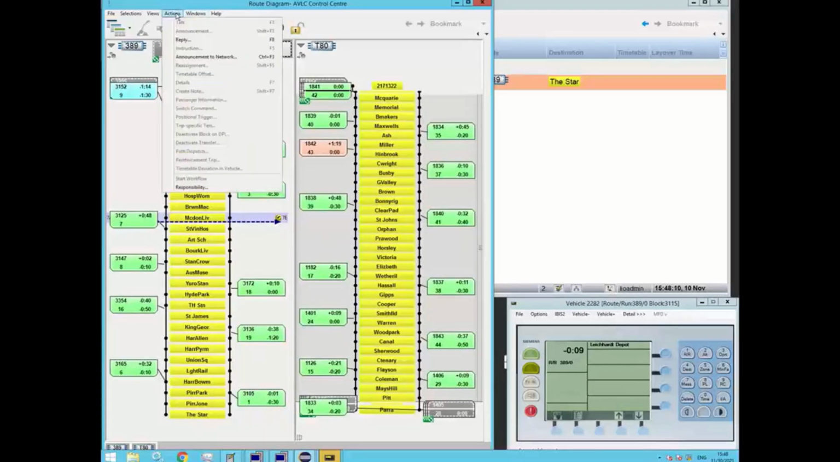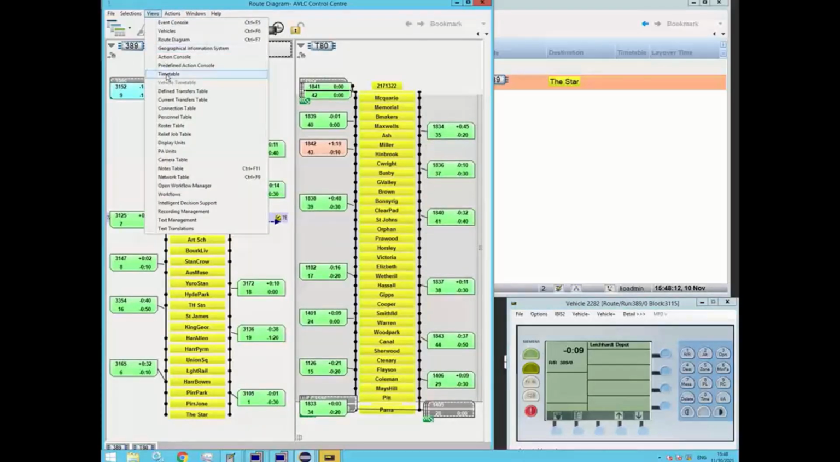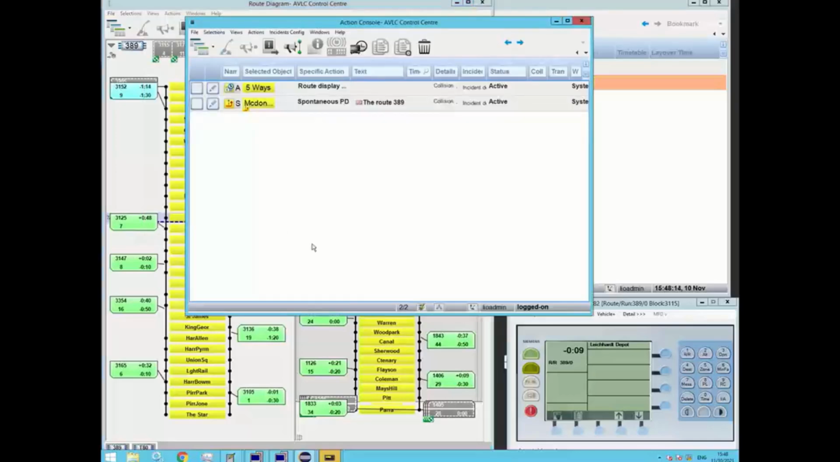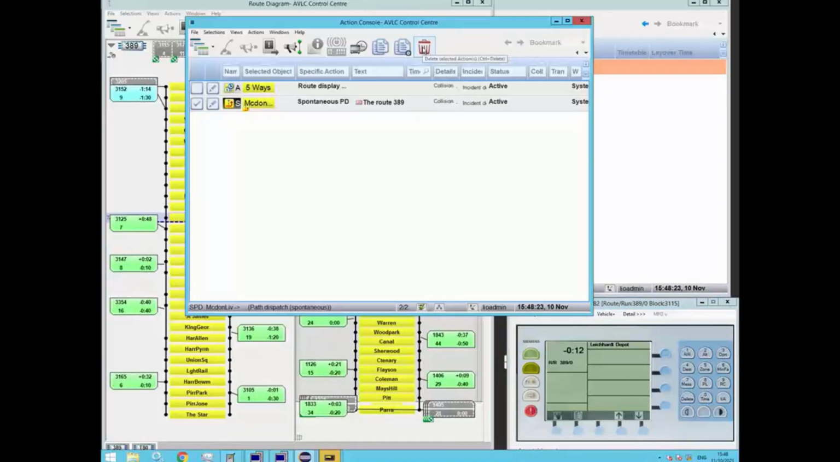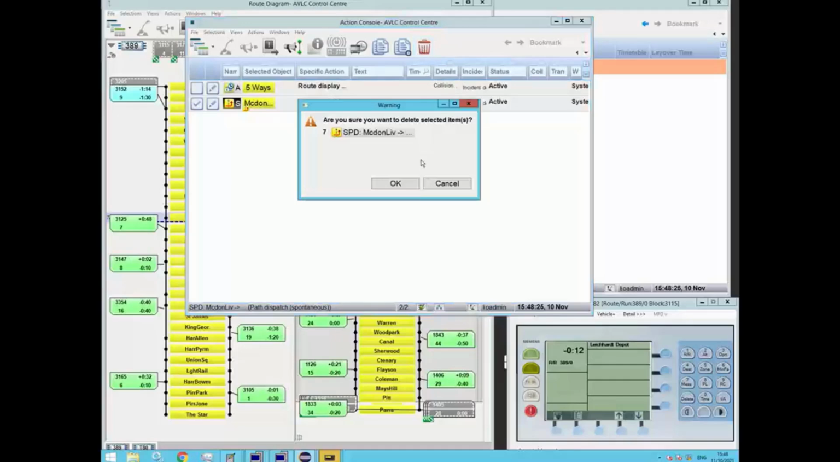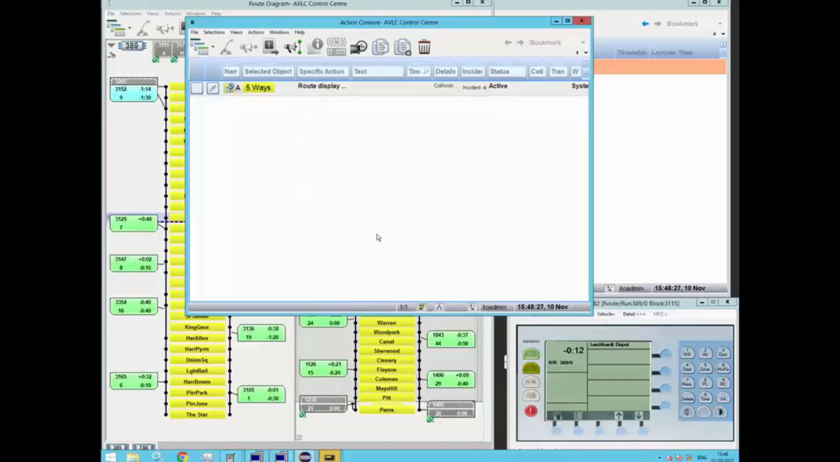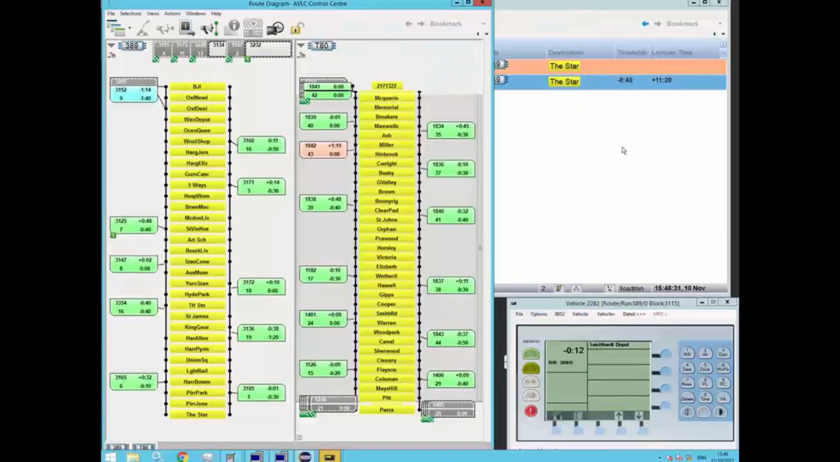So we've set up this action, and we can have quite a few actions within the system. And we have what's called the action console. So we can go in and see what actions are active within the system. We can edit them, or in this case, I'm just going to simply delete the action so that there's no longer that path dispatch on the system.